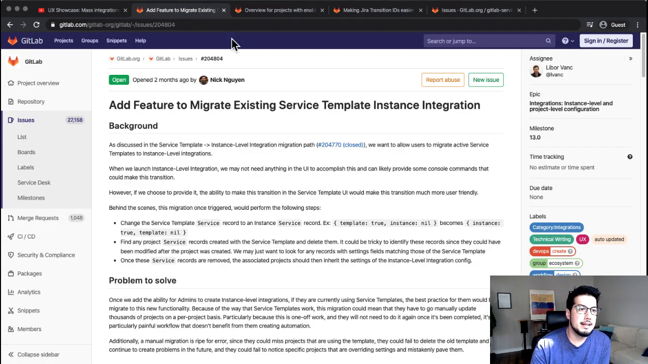Also, in regards to the mass integration work, mass integration is going to allow you to integrate at an instance level, which historically has been done with service templates. So we'd like to create a design. In this instance, we're going to be doing a design first, and then we'll go build it, but a design for a tool that allows you to migrate from service templates to instance integrations. So what that would look like is something that takes those configured values, deletes the service template, creates an instance integration with those values, and then goes and removes those values from each of the individual projects.